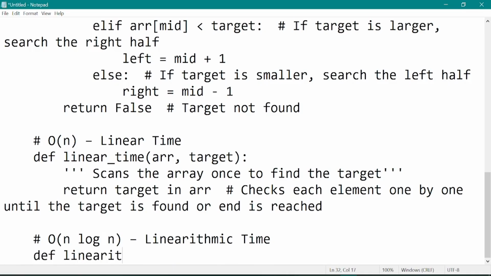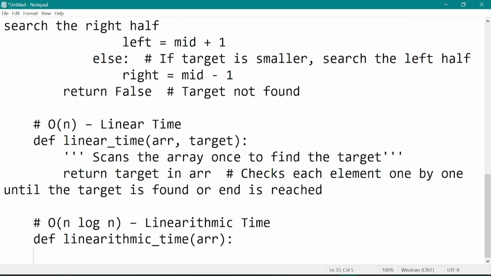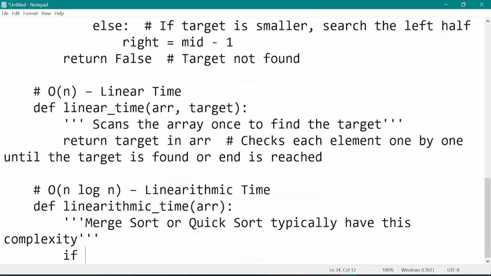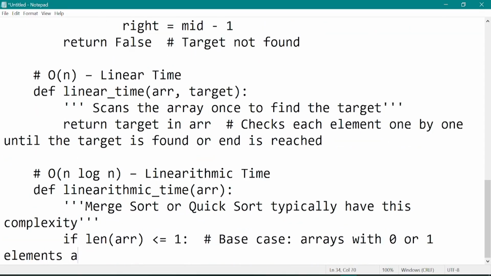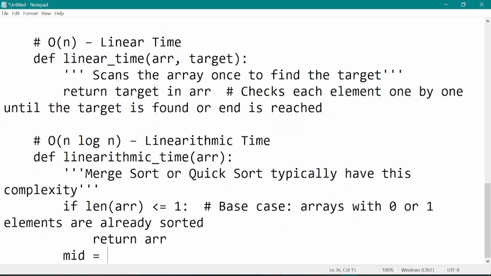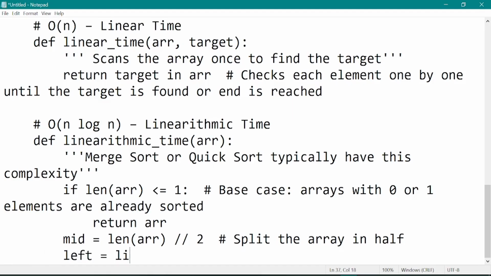Of course, we will explain this stuff, so you can pause the video and proceed. The linearithmic time with array argument. So this one is like merge or quick sort, which typically have this complexity, and therefore if length of the array is less than or equal to 1, so this is the base case, arrays with zero or 1 elements are already sorted. So what follows? We need to return the same array, and mid then will be the length of array divided by 2.